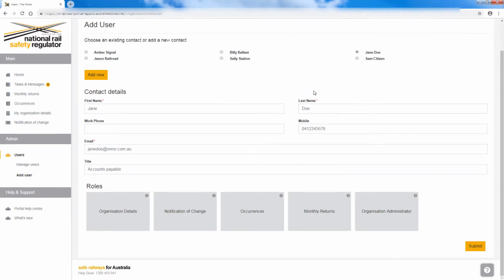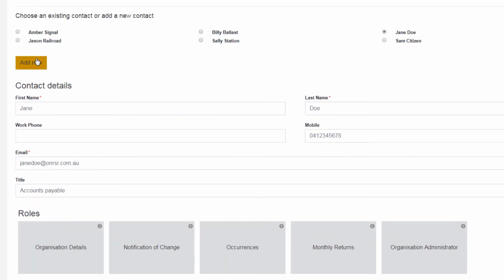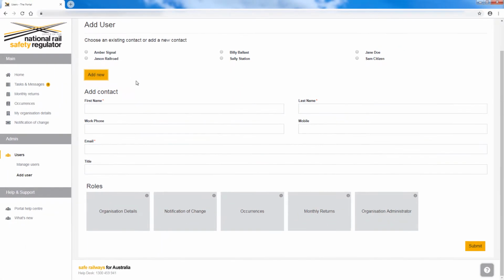For the purpose of this tutorial, we'll click on the Add New button. You'll then fill out all the details of this contact, ensuring the mandatory fields are completed. Mandatory fields are denoted by a red asterisk. It's important to note that a unique email address is a requirement for user registration, and that shared emails are not permitted with use of the portal.